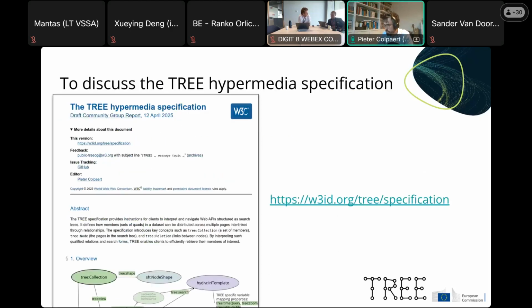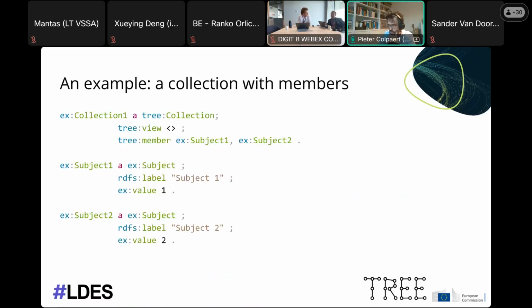Good. So in order to understand that TREE specification, I brought an example, a very simple example. It's also the example that is documented in the spec. The idea is that we have a collection of members, and these members are for example subject 1 and subject 2. And they contain more triples in the current page. They have more triples about that thing. So this is basically how TREE works.